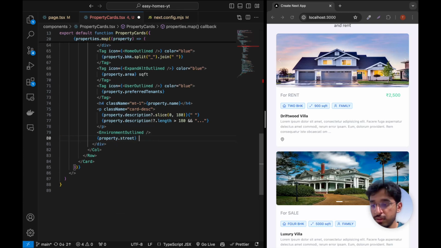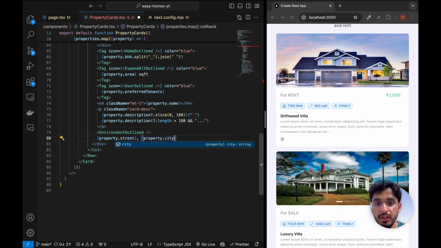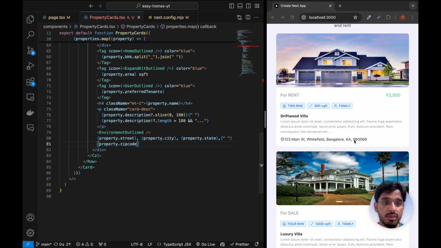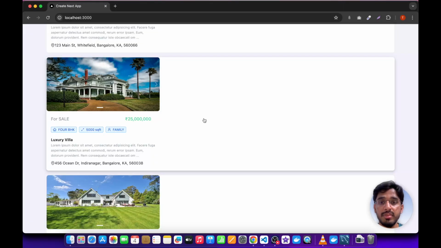then the city. Okay, so I can just copy this, comma separated, property.city, and then the state, and finally the zip code. Alright, so yeah, that looks good. So if I expand this, I should be able to see them side by side.